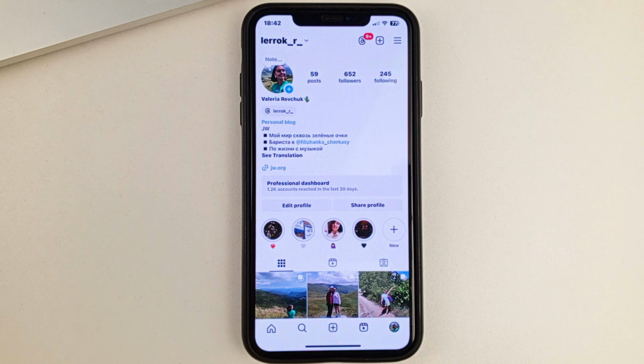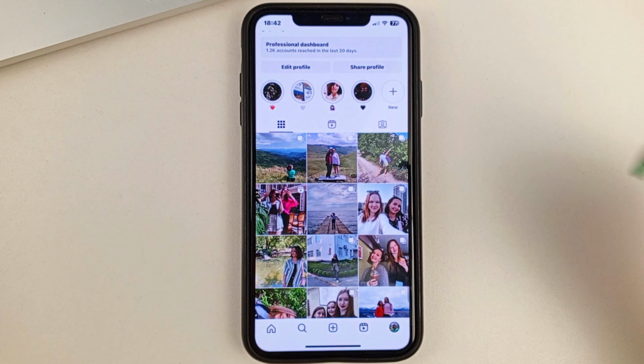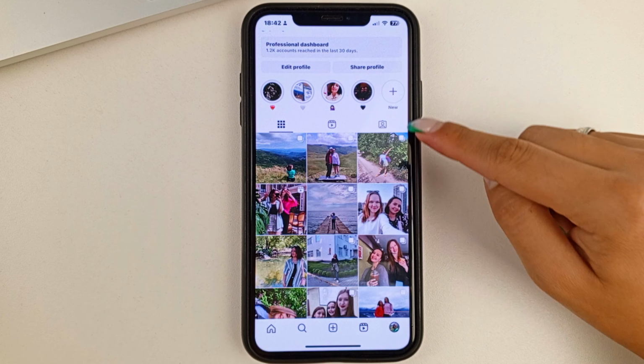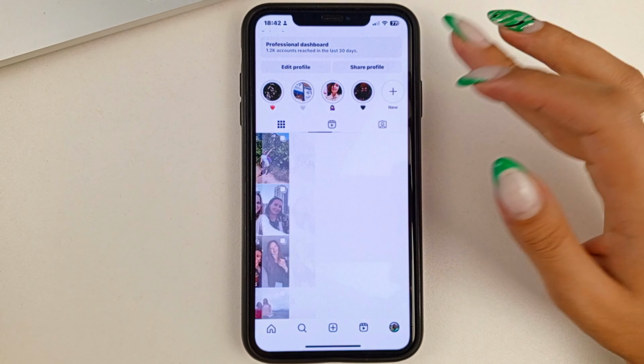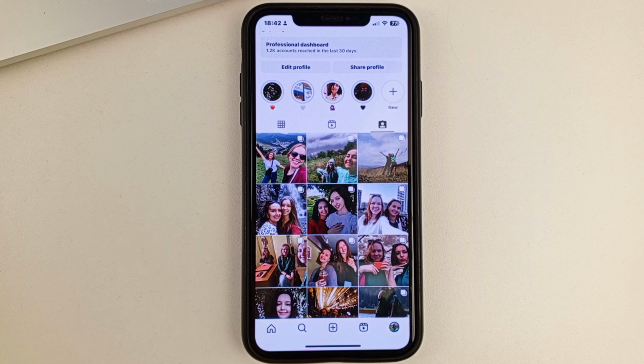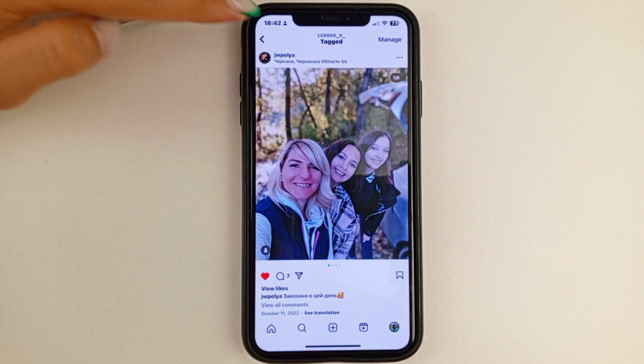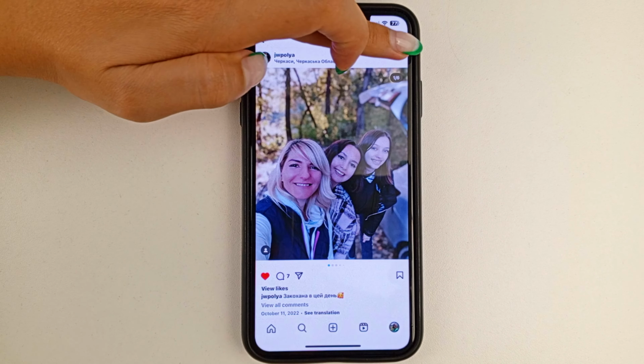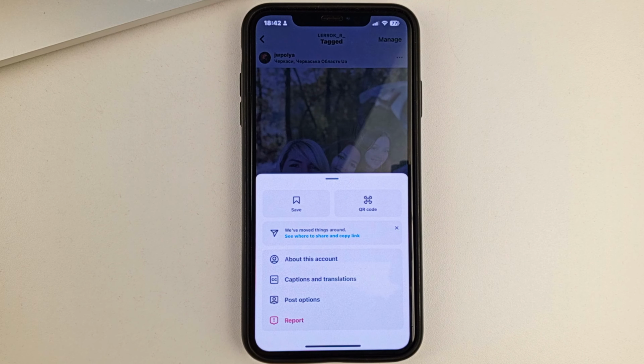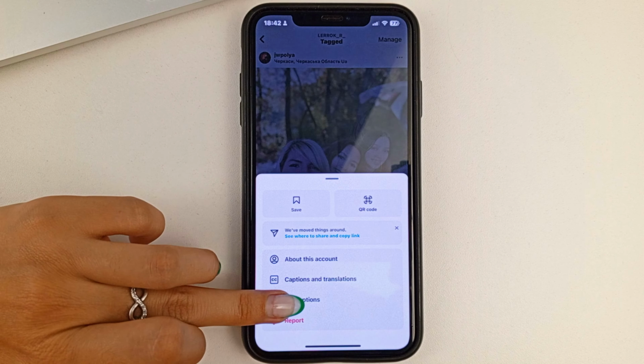Then go to your page. And here you will need to select this mark. Open it up, please. Next, find the post that you would like to unmark. And then click on the three dots above the post. Next, select Post Options.